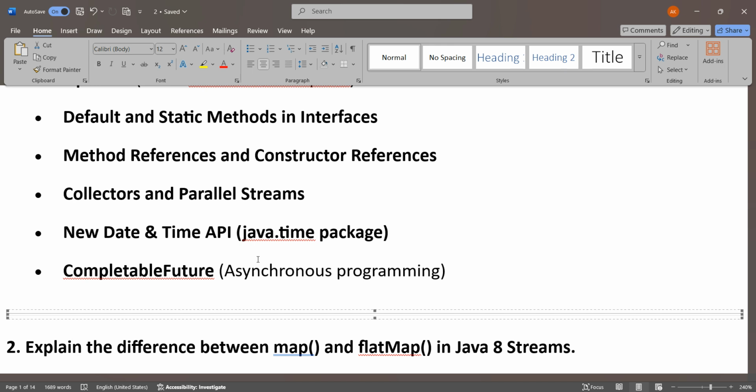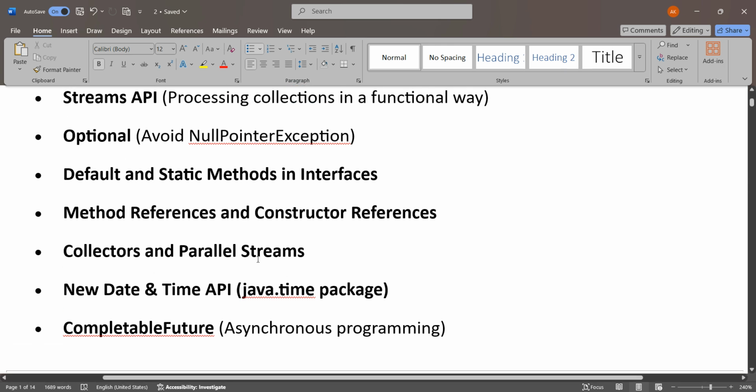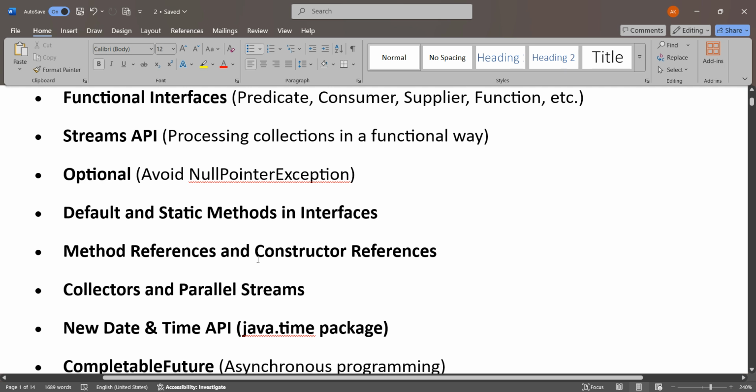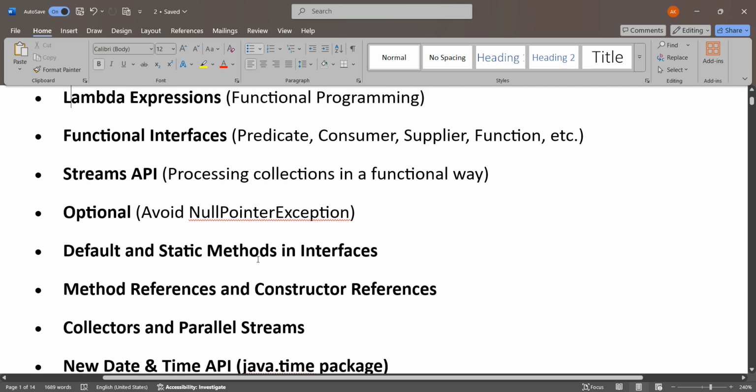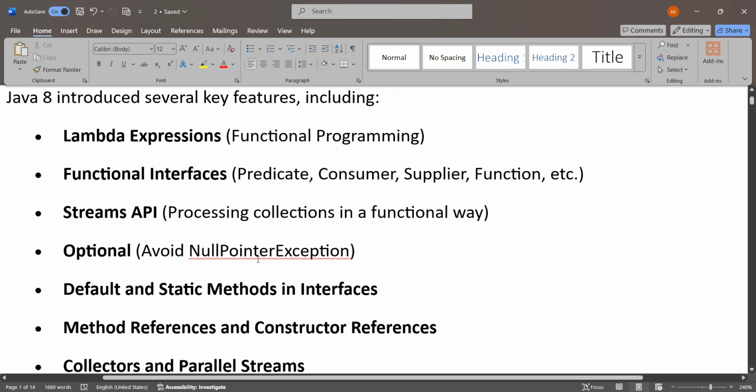So CompletableFuture, new datetime API, collectors and parallel stream, method reference, constructor reference, default and static methods, Optional, Stream API, functional interface, and lambda expression. These are the several key features of Java 8.